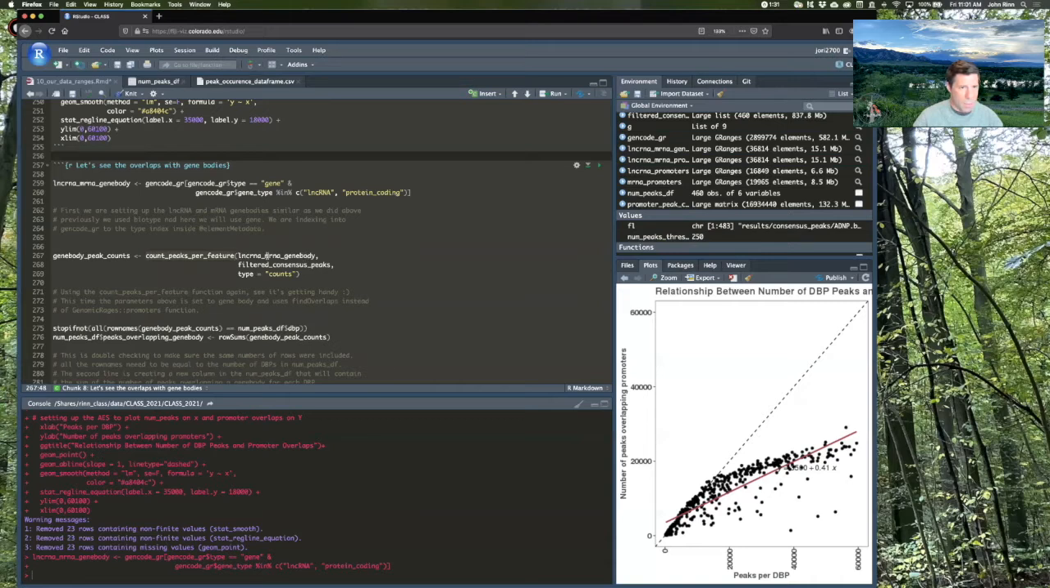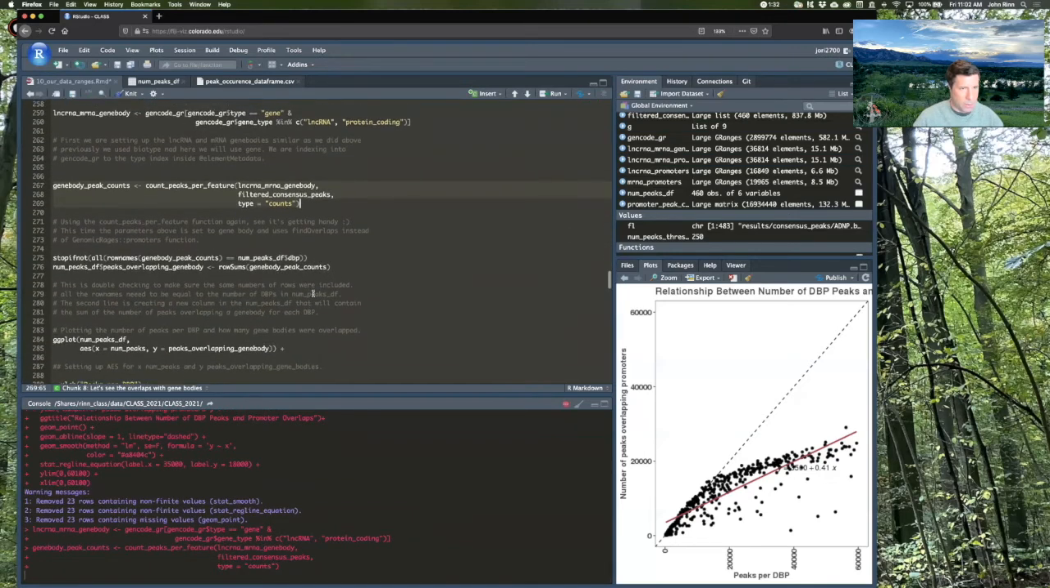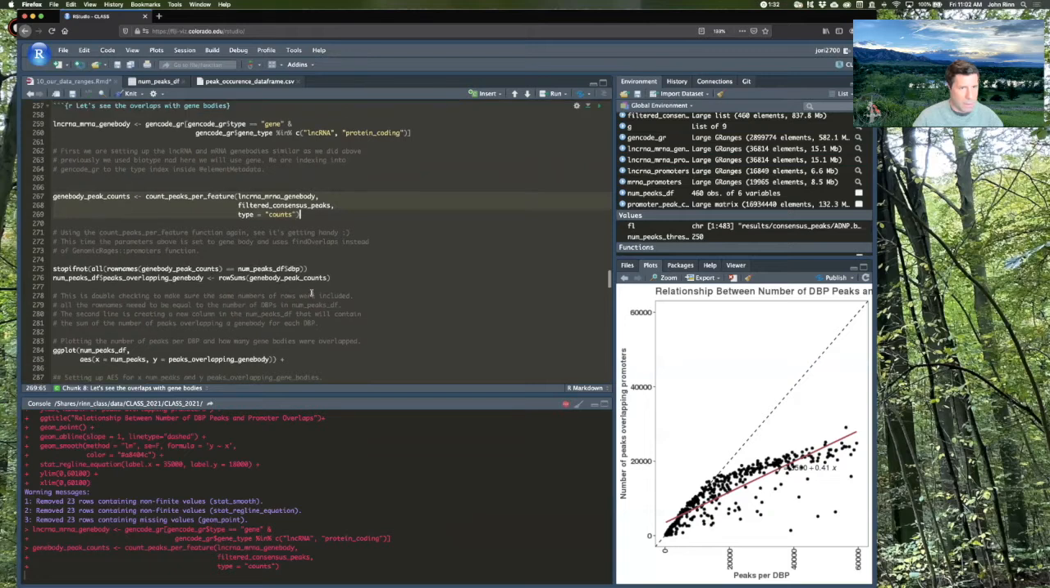And then we're going to overlap lncRNA and mRNA gene bodies, and we're going to do that in the filtered consensus peaks and types. Again, we had to say if it was a matrix or counts. And we're just going to count for now how many times there was an overlap. So basically find overlaps gives us that index of where peaks overlapped, and count peaks per feature is going to keep that and then provide the total number of times a feature overlapped a given DNA binding protein. Okay, we'll run that. That might take a second as well because we are permuting over a lot of DNA binding proteins.